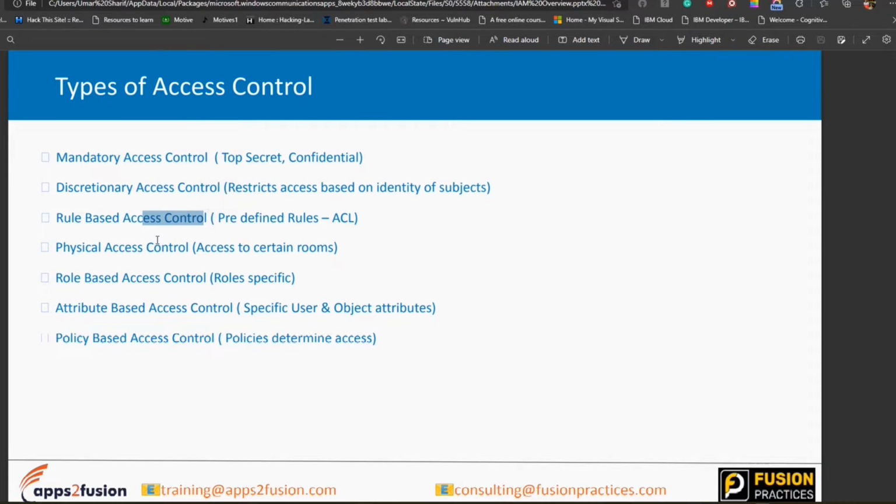Physical access control is meant for the ID card you have. It is access pertaining to any rooms you are entitled to, any ODC or server rooms. All of these are tagged to your ID cards and access cards. So all of these are physical access controls.